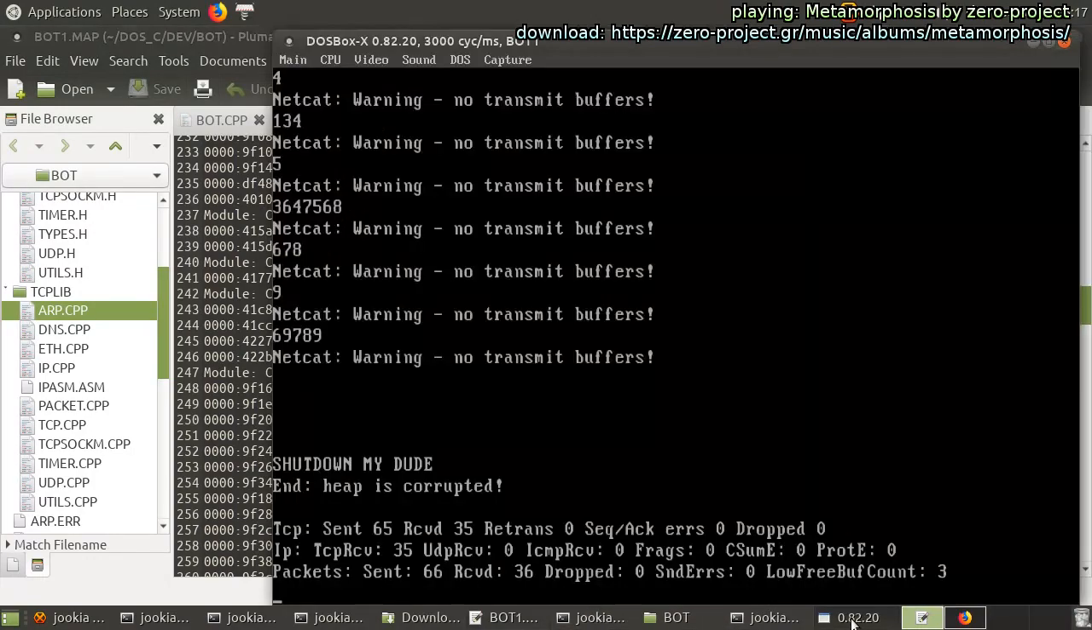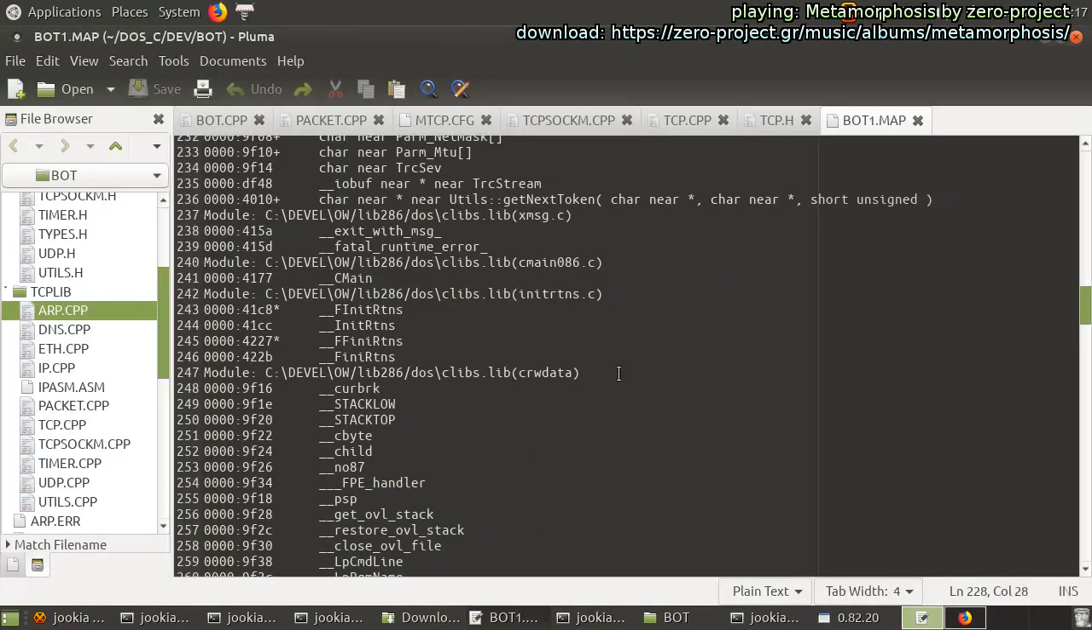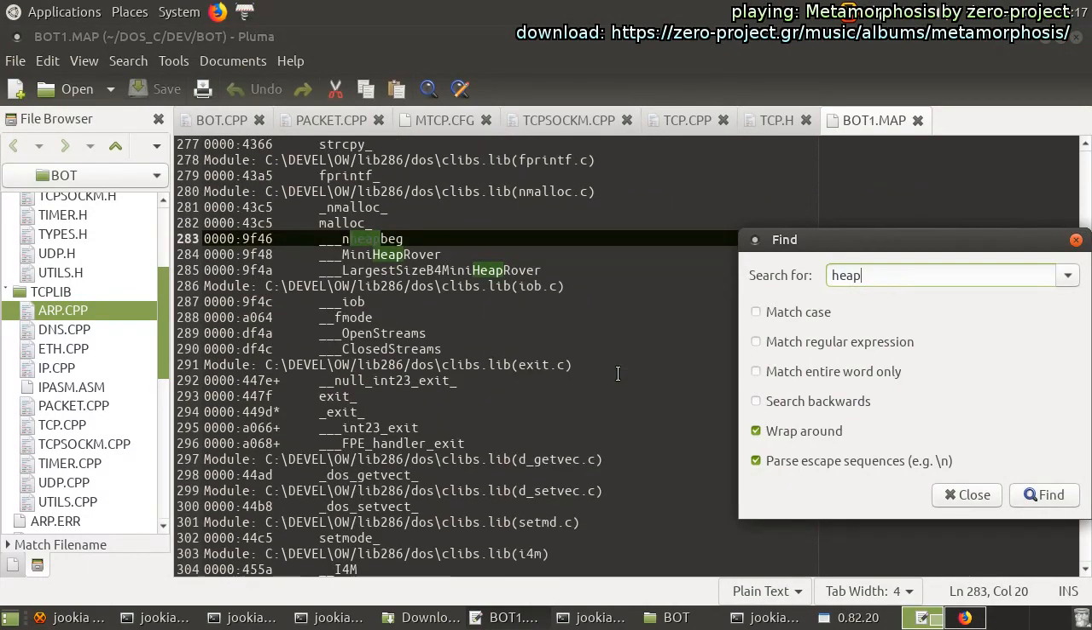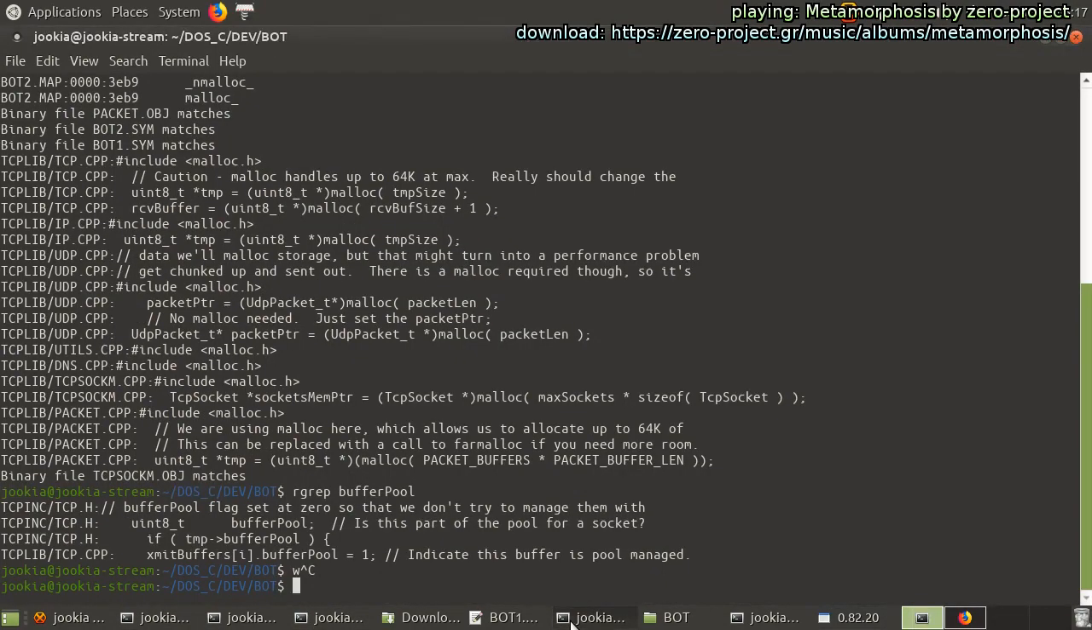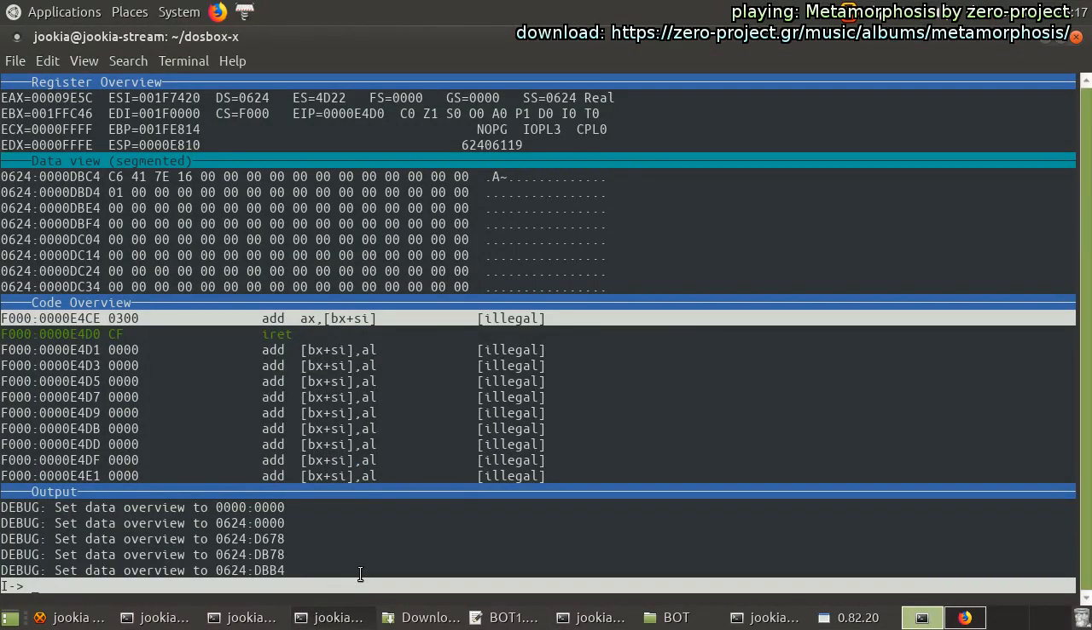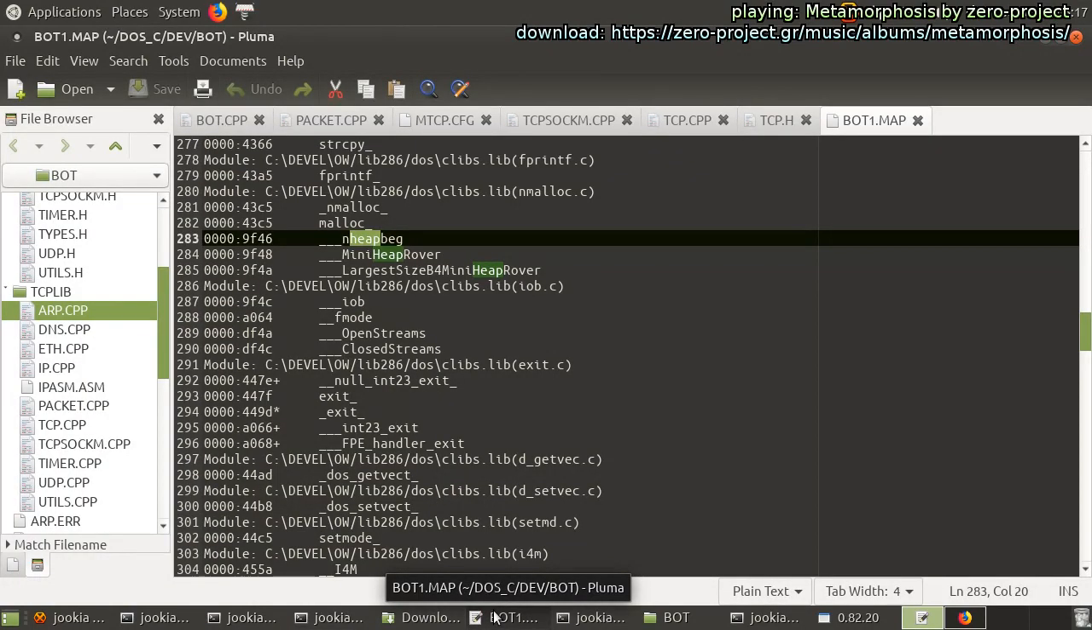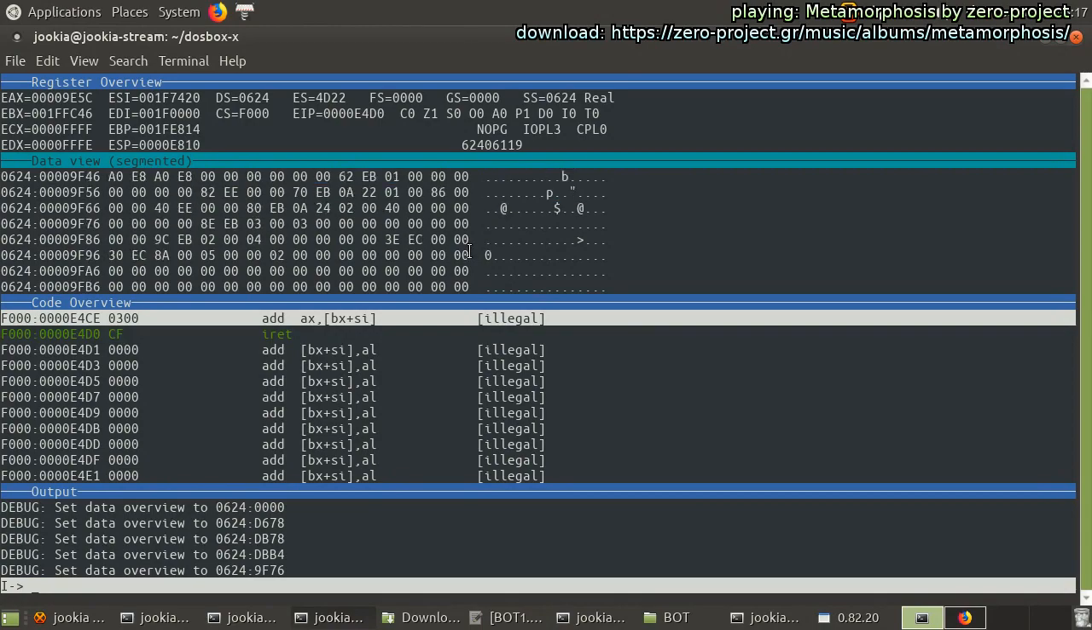What have we got on the heap? 9F76. Let's have a snoop around. What's on the heap? 9F76, is that it? 9F46. And that says that the heap is at A0E8, A0E8. What?